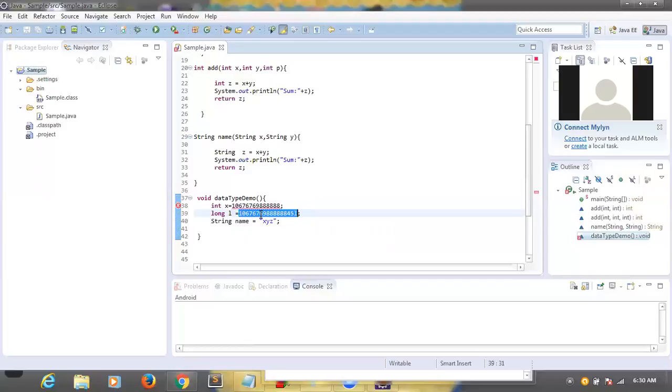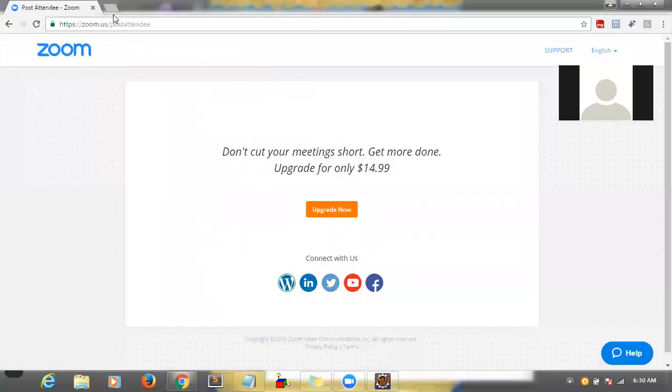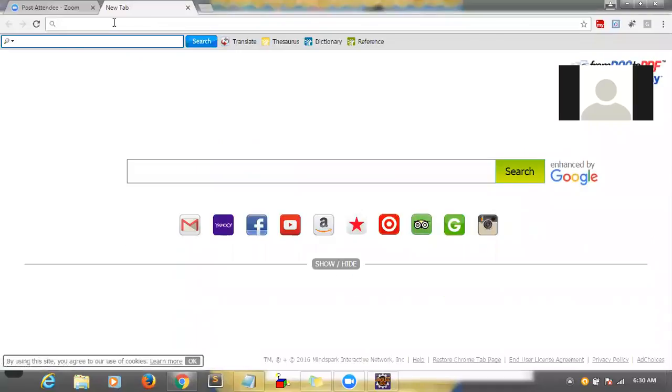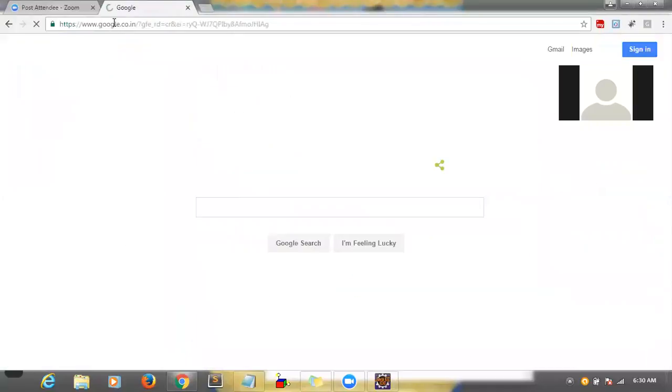So now you got to know the difference between integer and long, right? If you have a bigger number than int, then you can use a long. What is the size of this integer, if you want to know? It's not required. Nobody will ask about integer size and all.